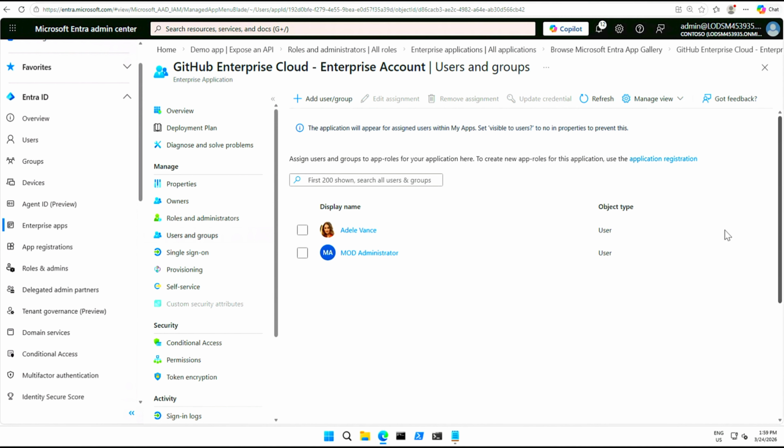So this is mainly the task, and we have successfully completed this lab. If you have any questions, please add them in the comment section. Otherwise, see you in the next lab.